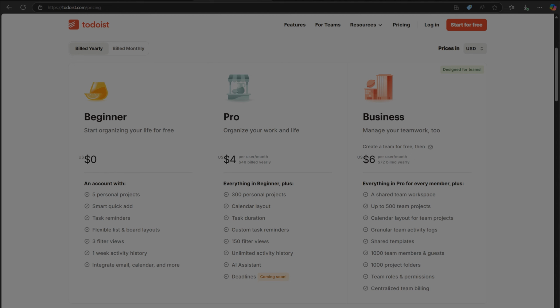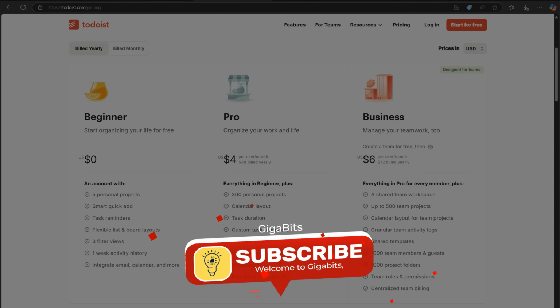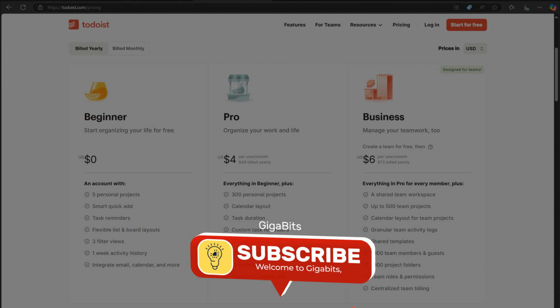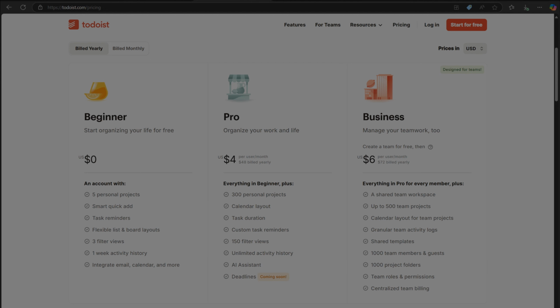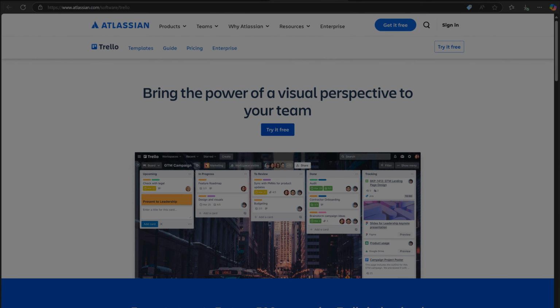So, in the following four scenarios, I would pick Todoist: if you need to keep track of a bunch of to-dos all in one place, if it's important to sync your tasks with Google Calendar, if you prefer managing tasks via a simple, clean list, or you work solo or in a small team or family.